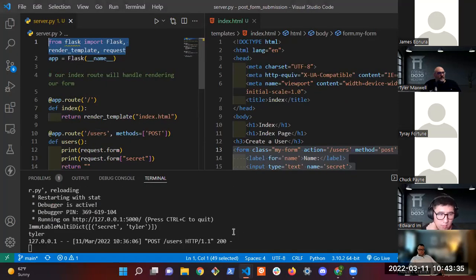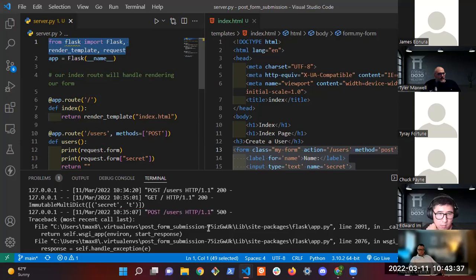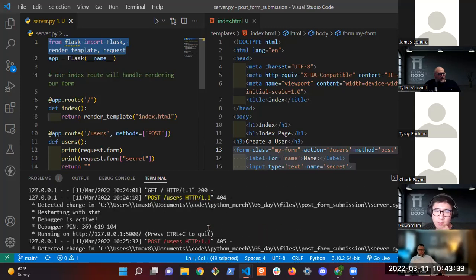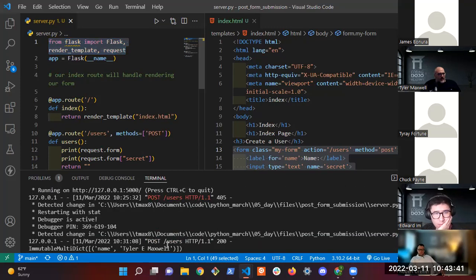Yeah, so it's this one here. Let me find a better one. Let's keep one that doesn't say secret. So we generate this, the immutable dictionary. Well, let me copy it.